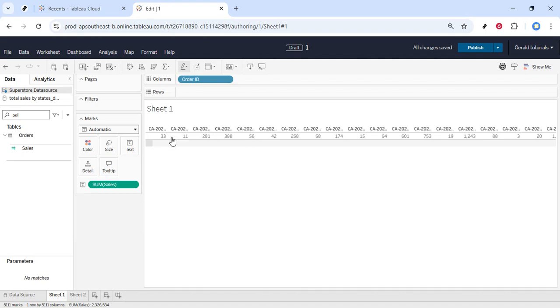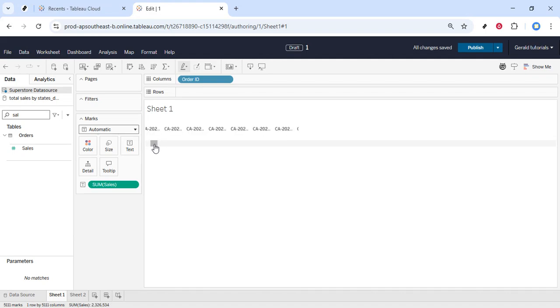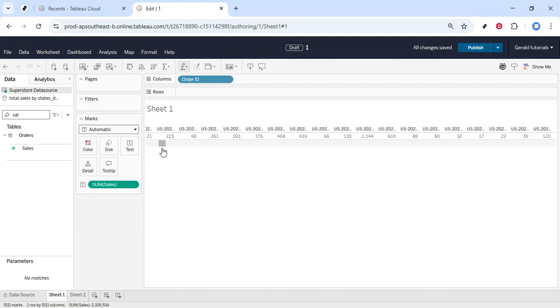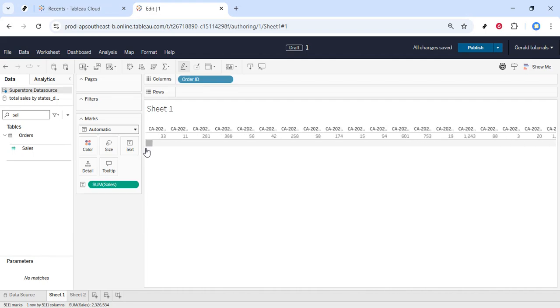And there you have it. With these simple steps, you've created a scrolling table in Tableau. This setup allows you to display large data sets without clutter, making it easier for users to focus on the data points that matter most.